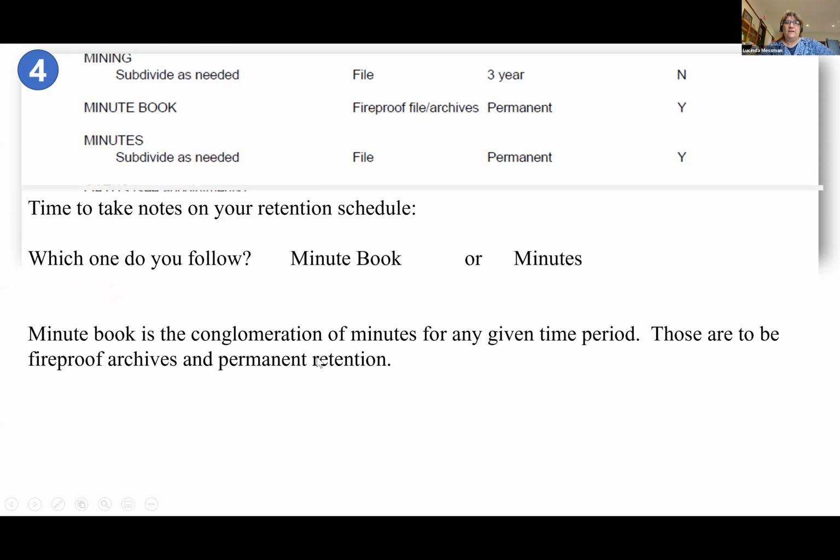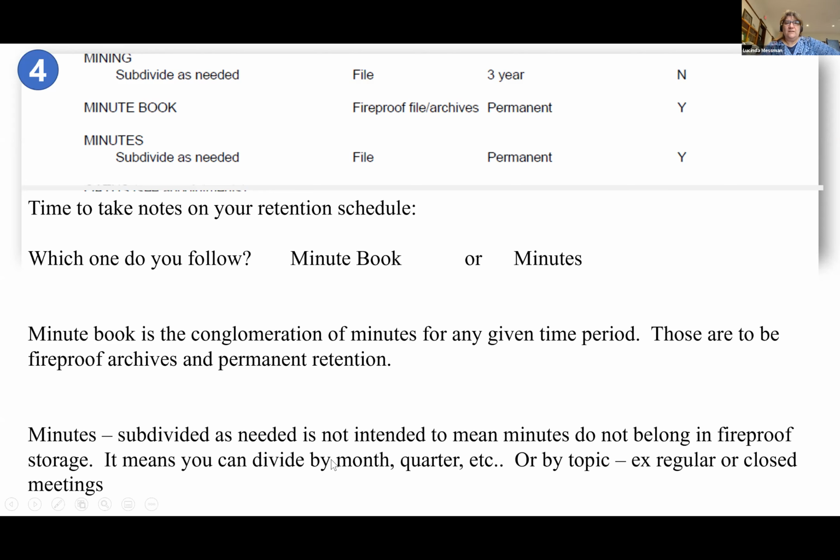And then if the minute book is a conglomeration of minutes for a given time period, keep in mind those books need to be kept somewhere permanent, fireproof. Keep them in the archives. That means keep them safe, keep them nice. Make sure they're not going to get mouse eaten or bug infested. And the minutes, those are going to be subdivided as categories, okay?